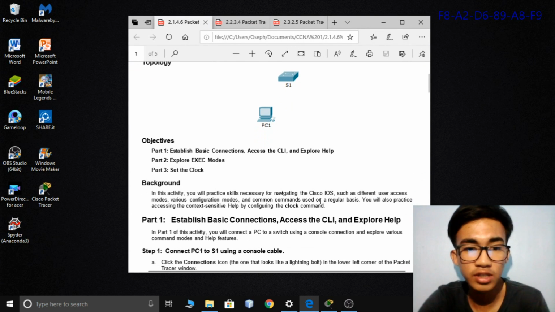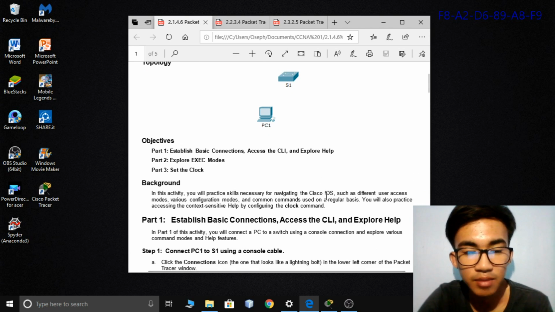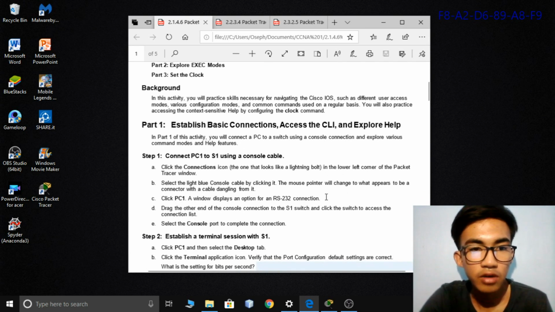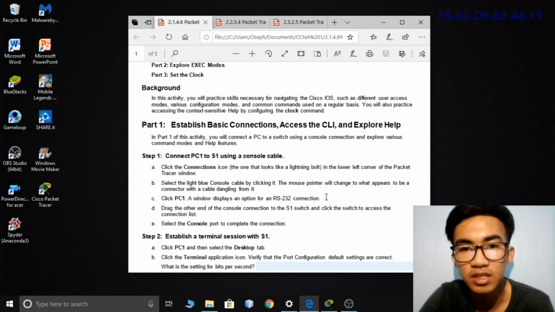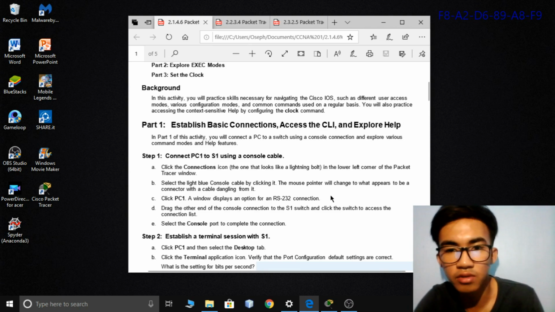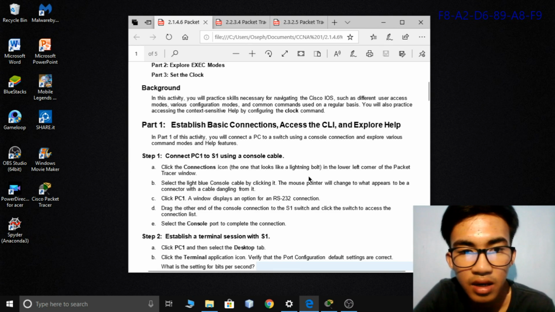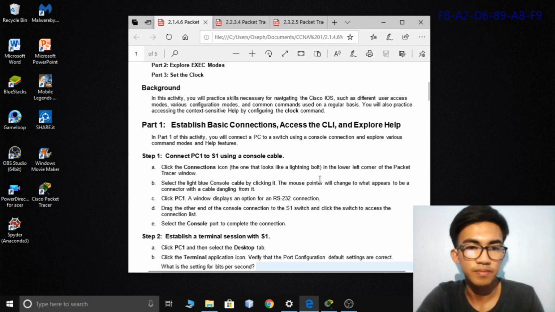Objectives. Part 1. Establish basic connections, access the CLI, and explore help. Part 2. Explore exec modes. Part 3. Set the clock. Background. In this activity, you will practice skills necessary for navigating the Cisco IOS, such as different user access modes, various configuration modes, and common commands used on a regular basis. You will practice accessing the context-sensitive help by configuring the clock command.